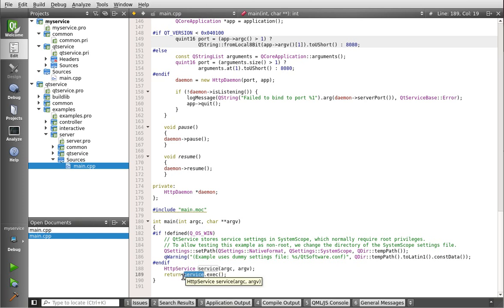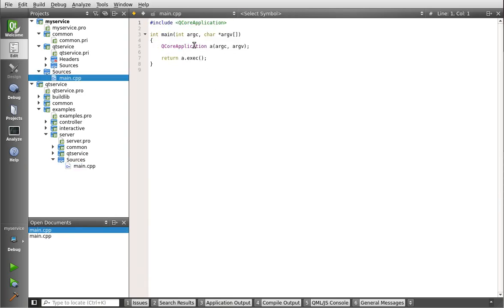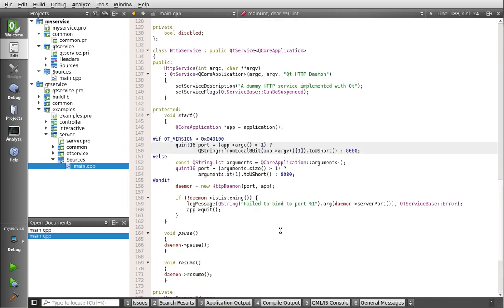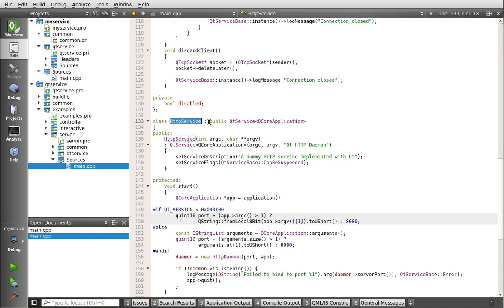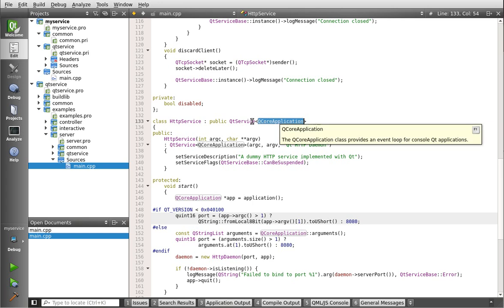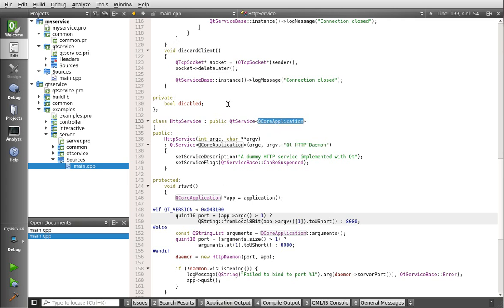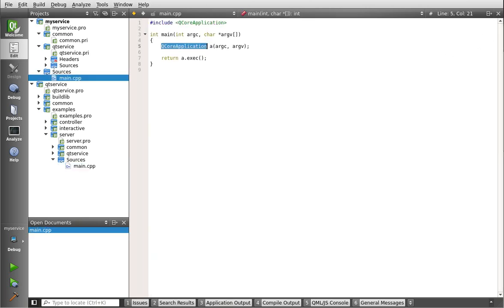Now you notice how this is different. It's this service that's executing, whereas in our standard command line program, it's the QCoreApplication that's executing. The reason for that is, if we scroll up here, you can see the HTTP service class actually inherits QCoreApplication. That's why. We're going to actually implement that, and I'm going to show you in a little better detail what I mean here. So let me grab my notes, because this is going to be kind of a complex little topic.